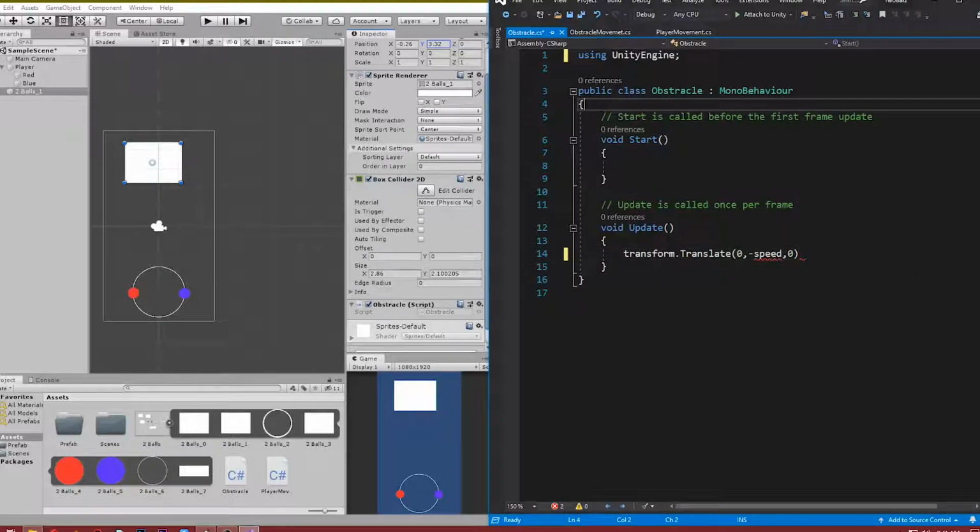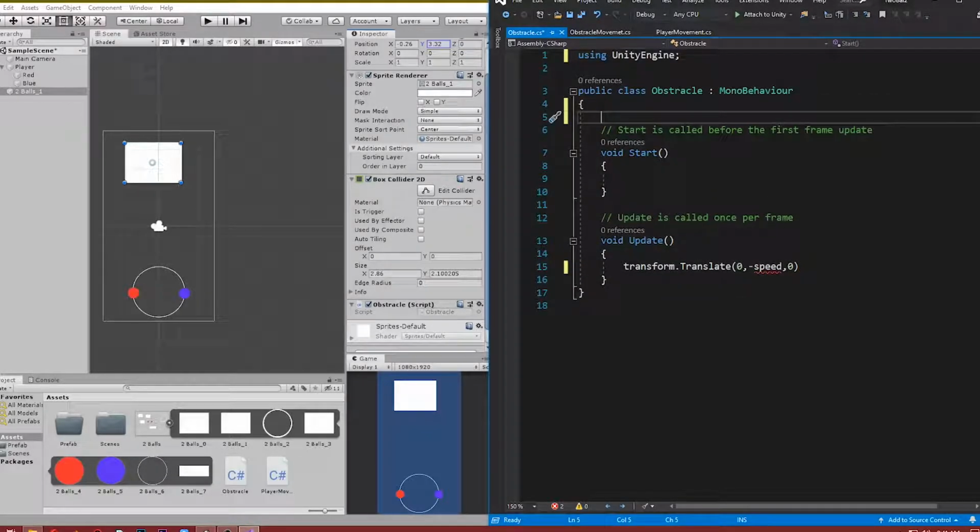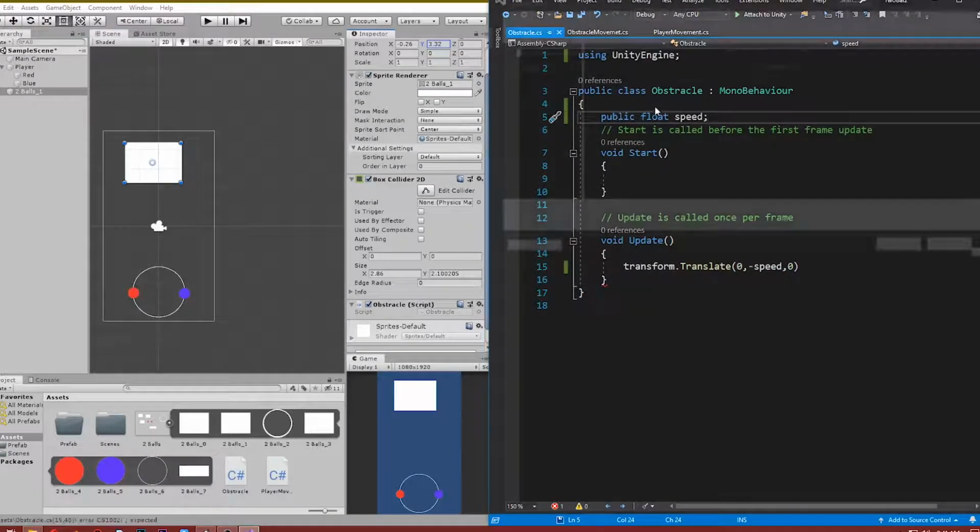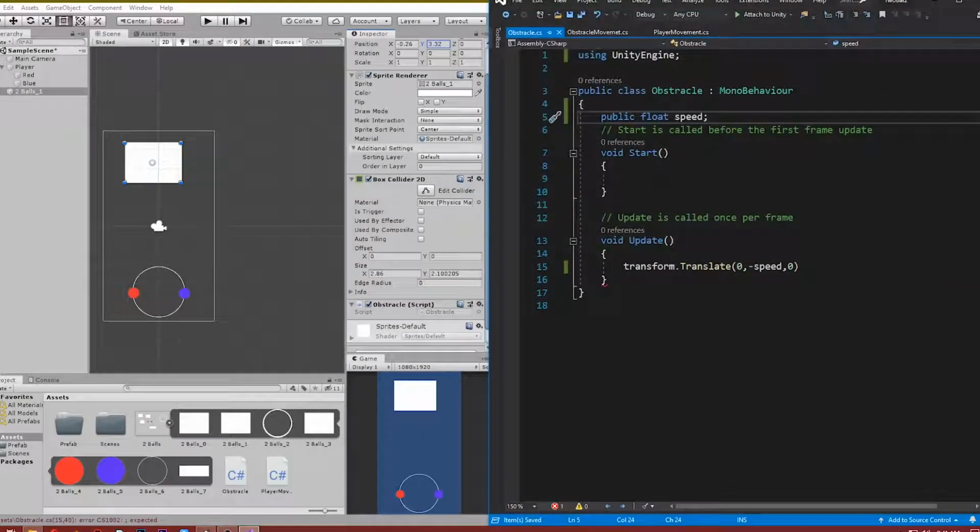Go here above our start, this right above our start, and write public float speed. Got it? So now what the hell happened? So just when you save this, something is wrong here. Oh, here you should always have a semicolon, all right, and things like this. So everything is good, the programming is good.